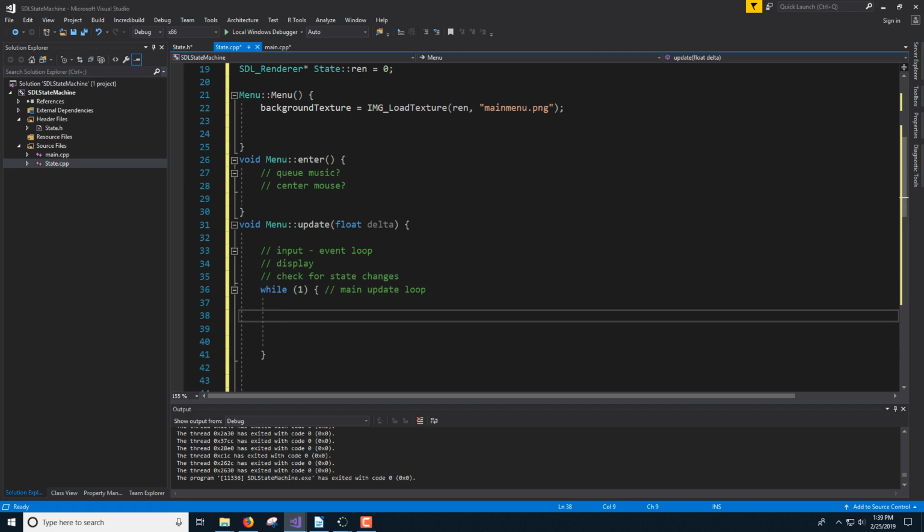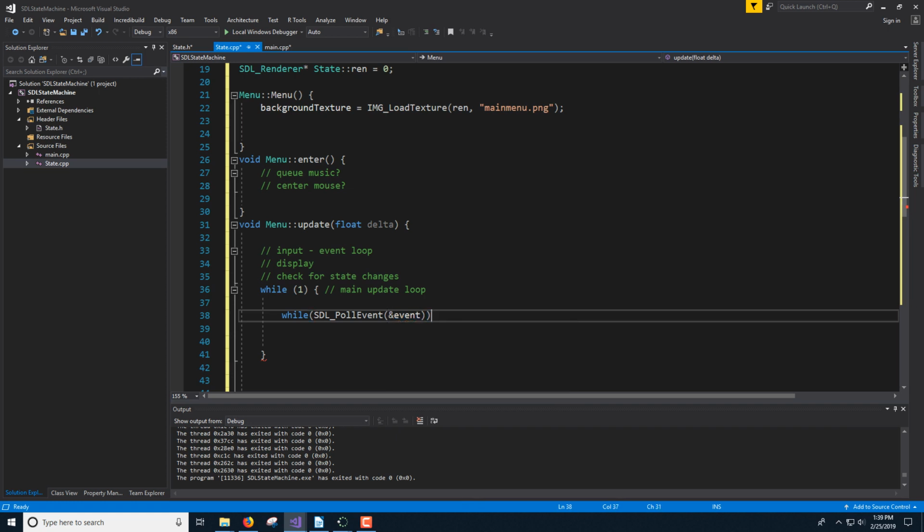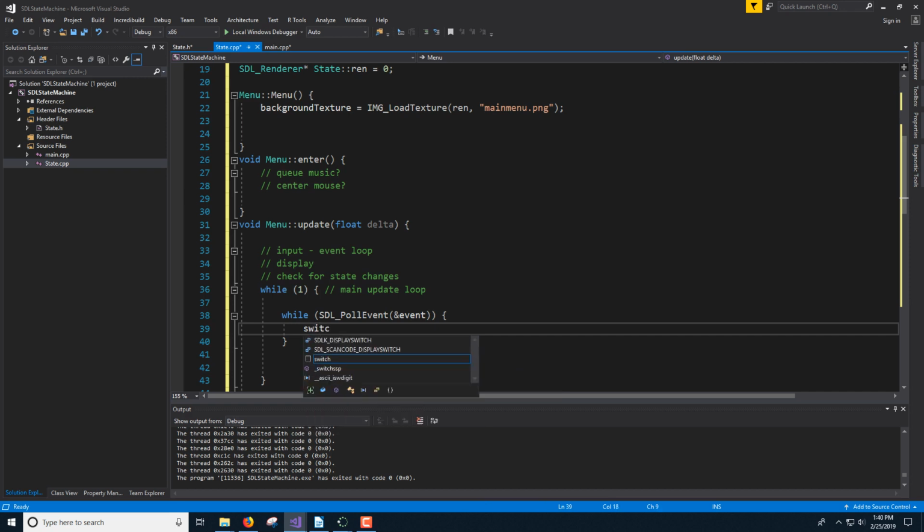We've got an event. So while SDL_PollEvent, we're going to pass in our event, the address of our event. And here we can do the switch for event.type.